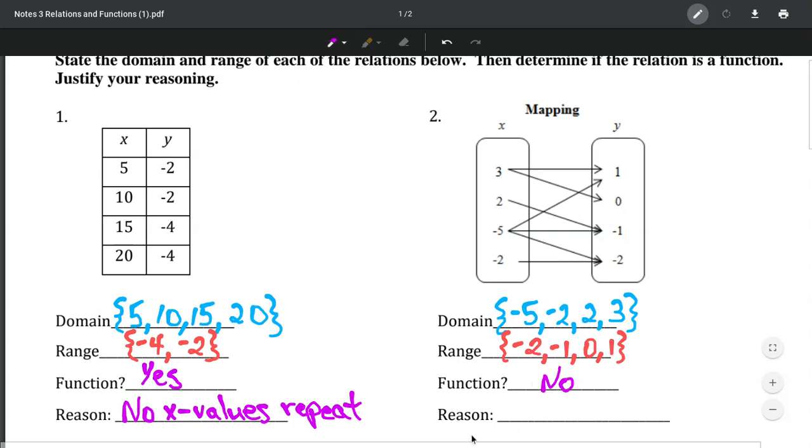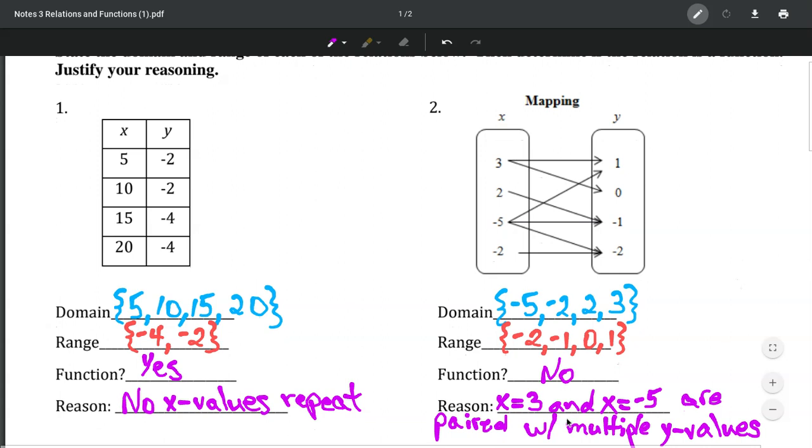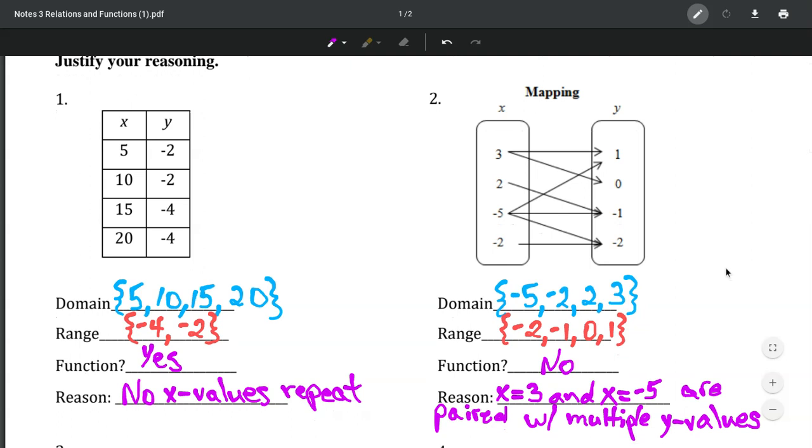And the reason is our x values that did repeat, that were reused, and we can list those down here. So our reason for this can simply be that x equals 3 and x equals -5 repeat. We don't need both of those to repeat. We only need to state one of them, but when you say both, you're showing you know what's going on. But the more formal way to put that would be that x equals 3 and x equals -5 are paired with multiple y values, and that is causing an issue for us in functions.